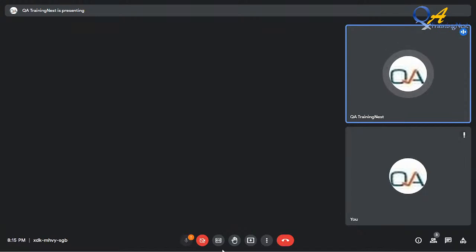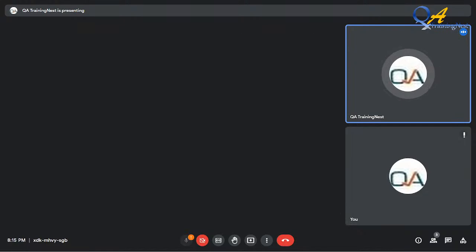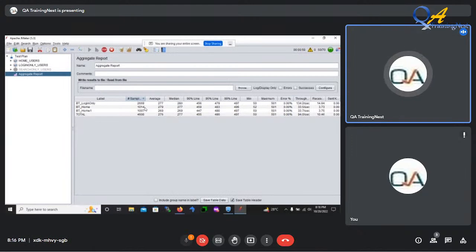Right, after 30 seconds, now see how things will change. All those 20 users got ramped down, and now a new, fresh lot of 50 users is coming. That is now the BT login flow going on. Now see, the BT home and BT home one numbers are constant because those thread groups are done with execution. Now only the BT login thread group is in the picture, right?